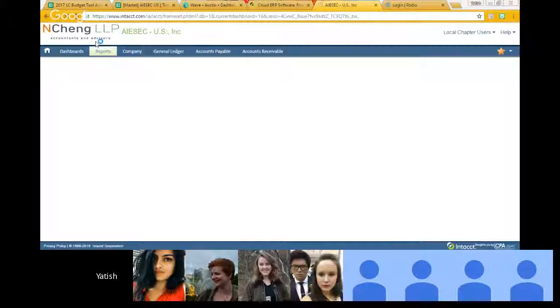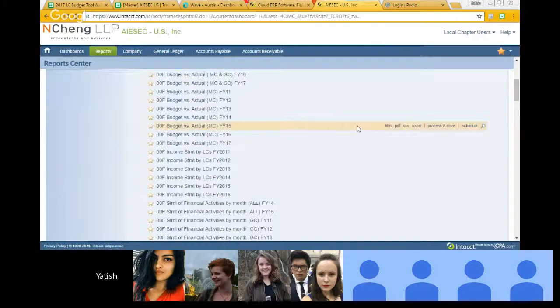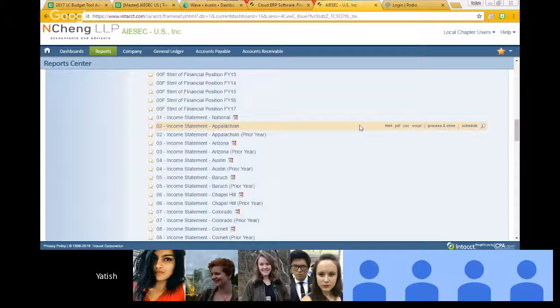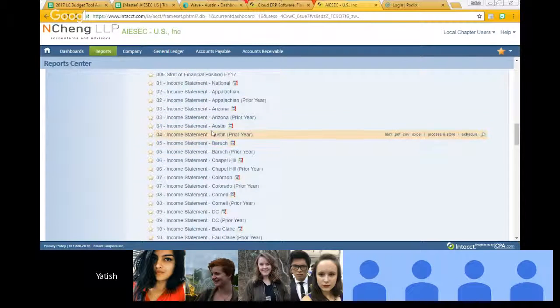And so you'll click reports, and this is to look at income statements. I'm scrolling down. I'll just use Austin as an example. It's got your income statement from the prior year. So in this case, it would be Isaac and Austin all the way back in 2015, January 1st to December 31st. We'll look at the current income statement.